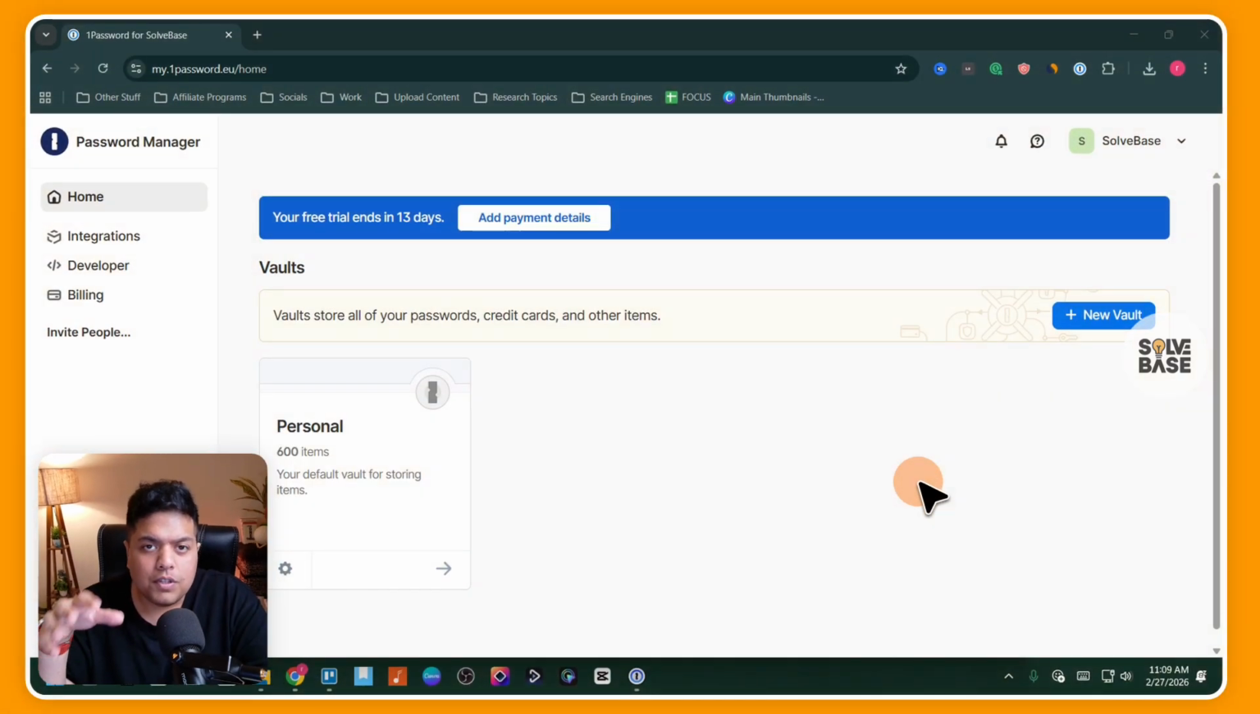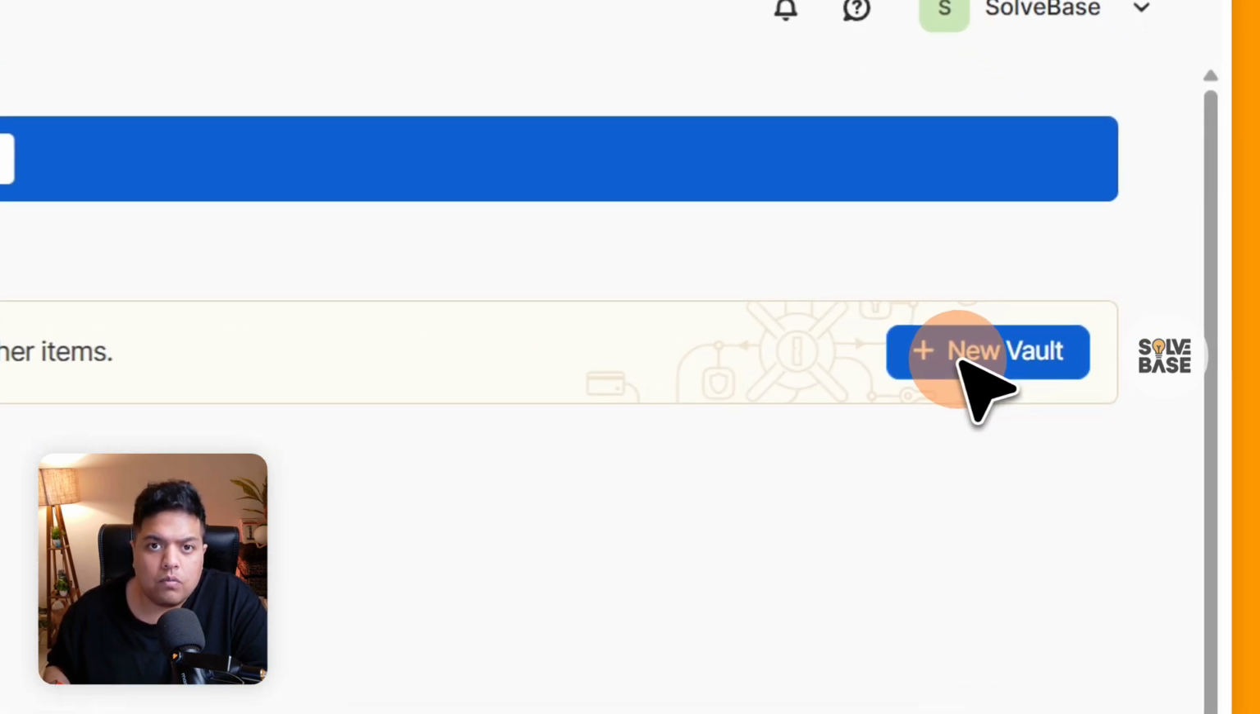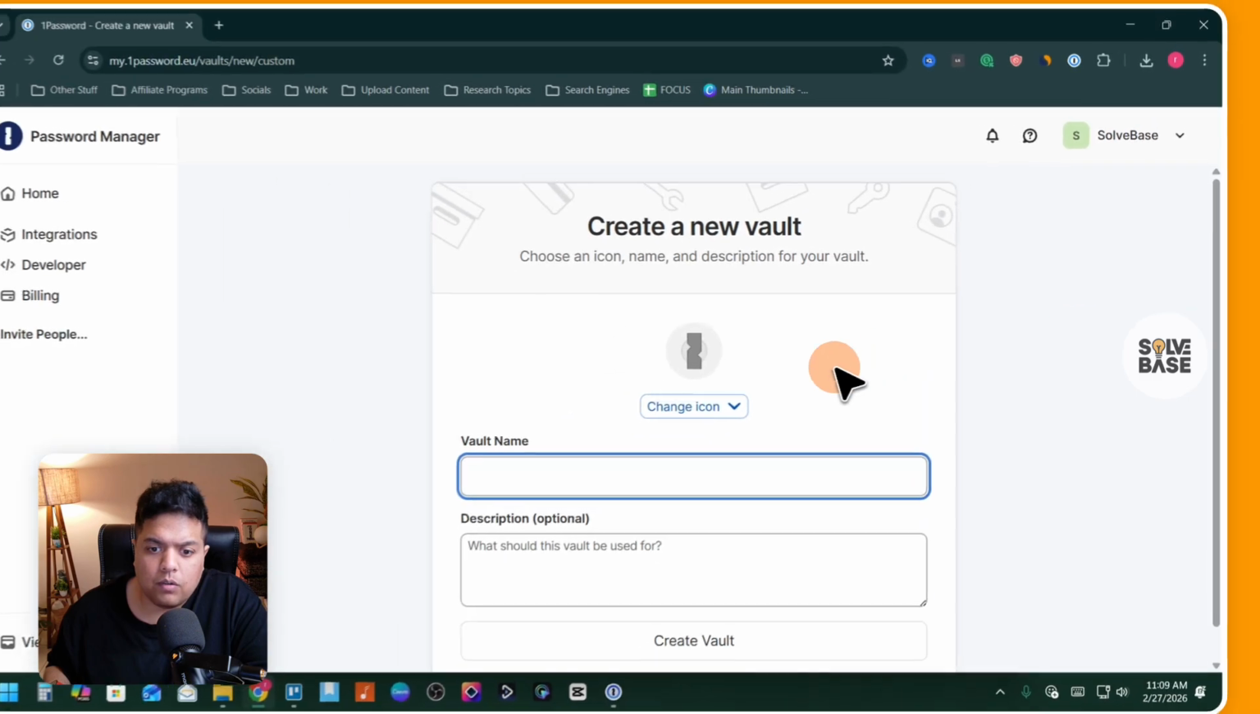Let's get to it. So first you need to go to the dashboard page of 1Password and log into your account. After that, under home, you're going to find this vaults section on the right hand side. You can click on this new vault button in order to create a new vault.